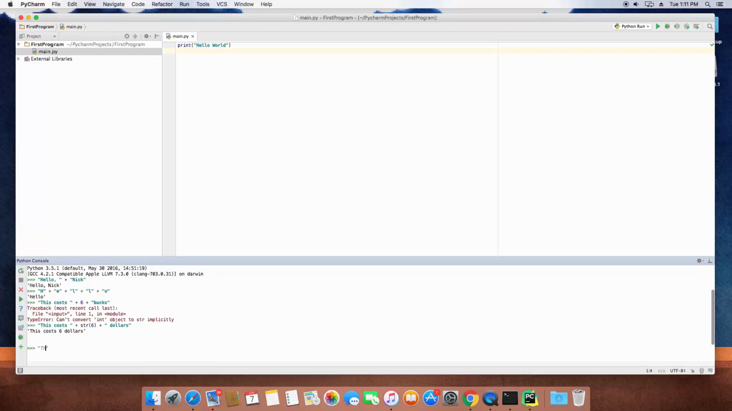So let's test this out. "This costs," let's go, 6 plus 5 dollars. Let's hit enter. Yeah, so it can perform mathematical operations within that parameter. It's going to convert the result of whatever mathematical operation you're performing to a string and then use that string to be concatenated with the other strings that you're working with. So that's how to use the string function.